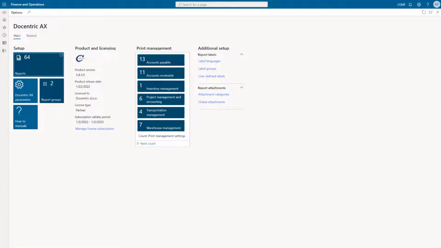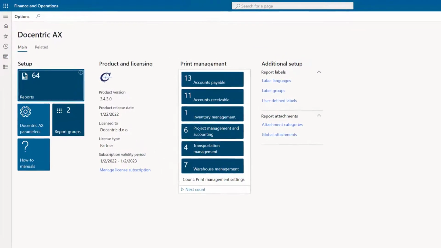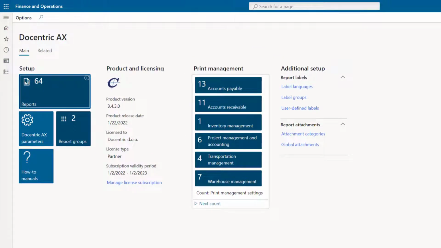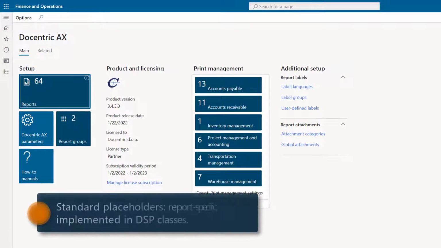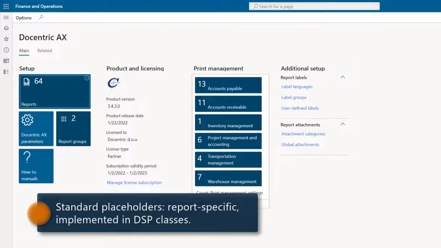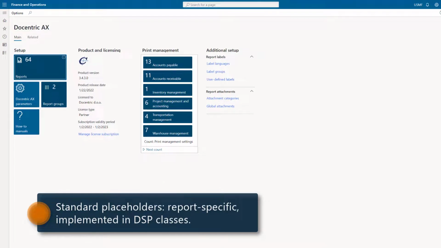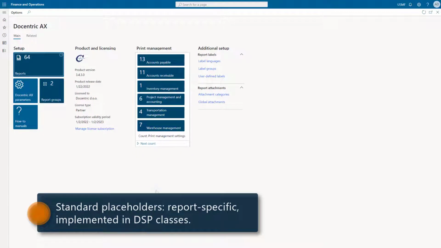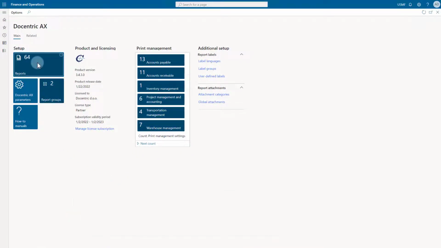In this video, we will present the Docentric Standard Placeholders. Standard placeholders are report-specific. They are implemented in the report-specific DSP classes. Docentric SSRS replica model contains a pair of Docentric template and report-specific DSP class for each supported report. When you install this model and check the Docentric report setup, you will notice that the matching DSP class is automatically set in it.